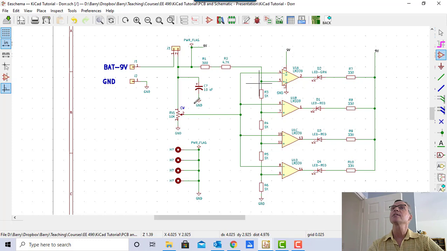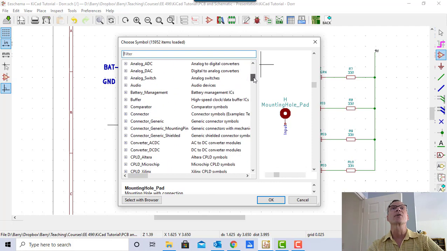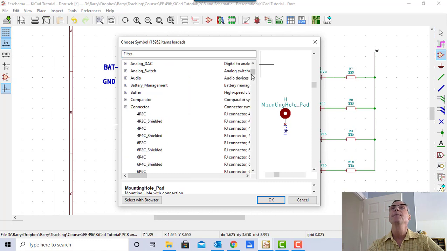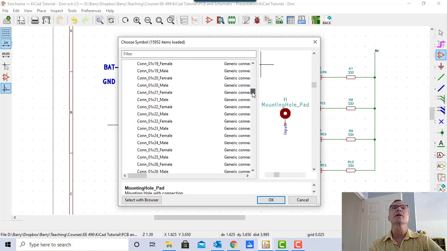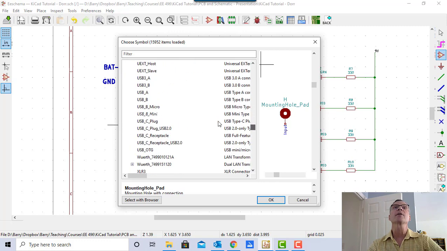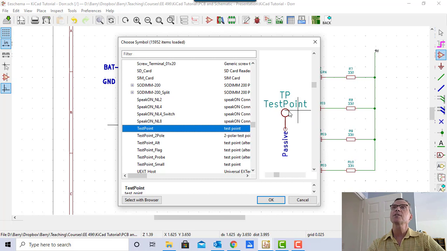So let's go to place symbol. And like everything else with KiCad, you gotta look for it or search for it. I'm gonna go to connector. Let's go down here. How do I know right where this is? That's easy because I just turned off the tape and went hunting for it. So test point. And I can see it here. It gives me a nice little symbol for it.